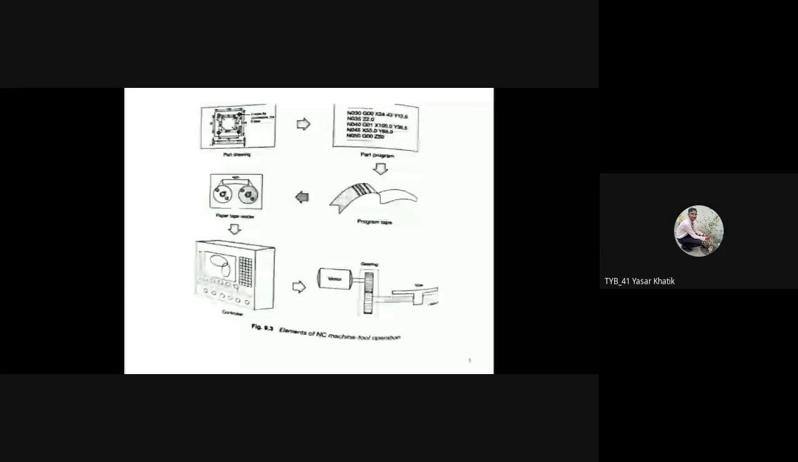Okay, so these are the basic elements of the NC machine tool operation system. Here we have to do some part programming, we have to convert that part program into a program tape, and that program tape we have to transfer to the tape reader. Okay, and accordingly the machine does the actual manufacturing. So these are the basic elements.